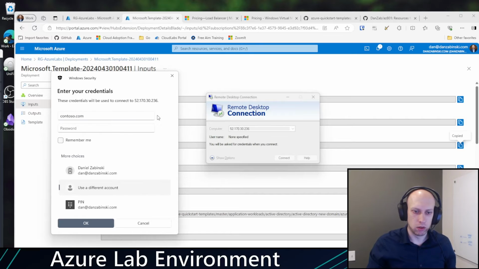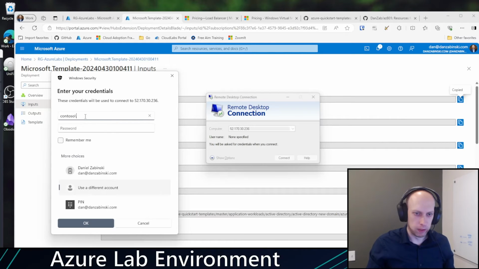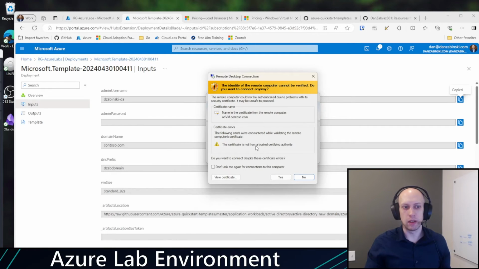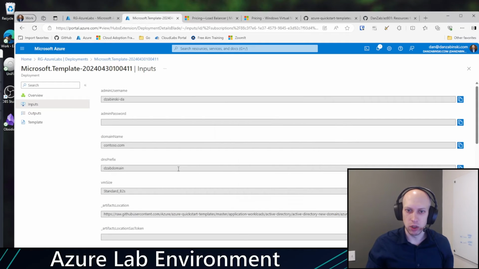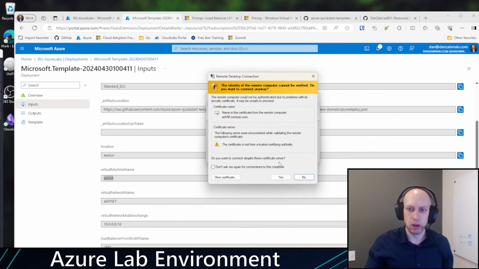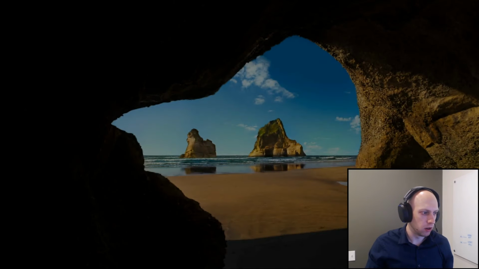Let's do contoso\ and then we'll copy the admin username. And as long as I didn't make a typo, there we go. So I changed the username format and that allowed me to connect, and you'll see I'm connected to advm.contoso.com. This is the domain name I specified. This is the virtual machine name that's down here, right there. So I'm connecting to my lab environment. Now I'm going to hit yes here, and let me switch to an actual RDP view.